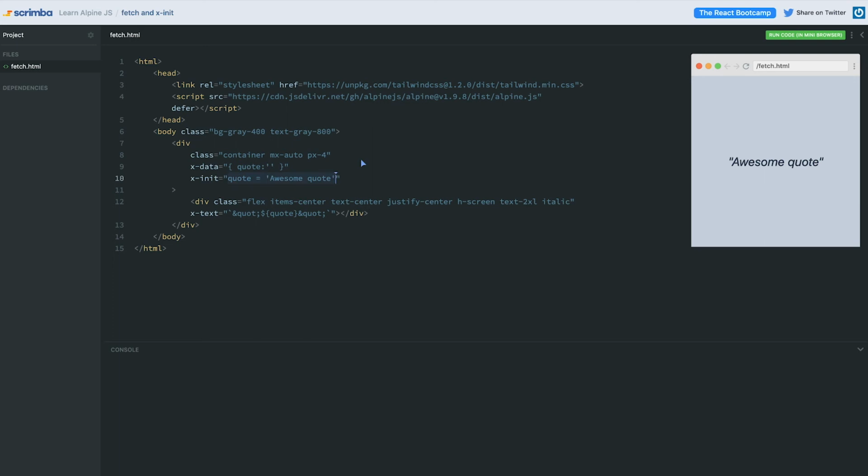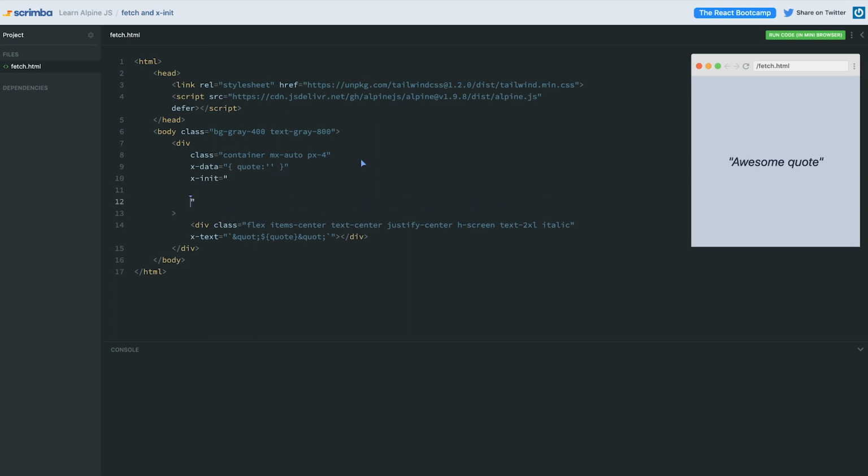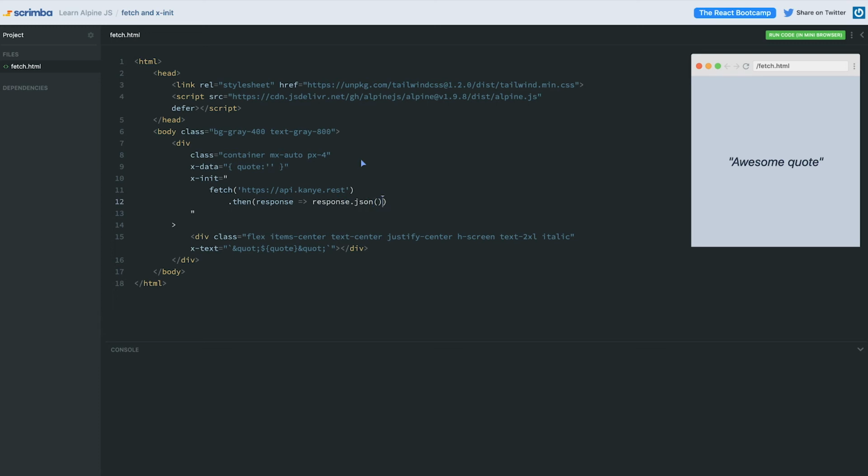So let's just use fetch here and let's go and grab a quote. I'm going to grab it from an API called Kanye.rest, just a REST API for Kanye West quotes. So the URL is api.kanye.rest. And that's going to return an object with a quote field. And we can grab that. Just do .then response.json, change it to JSON. And then let's go ahead and grab the data that comes back. And let's set our quote to the quote coming back. So data.quote. And let's see if this works.